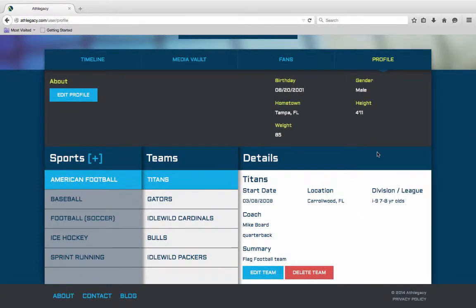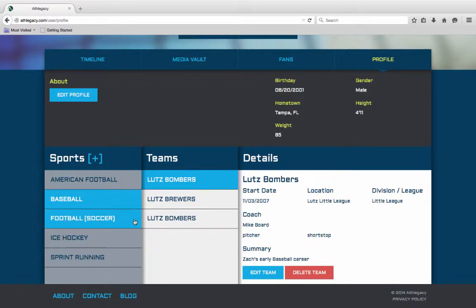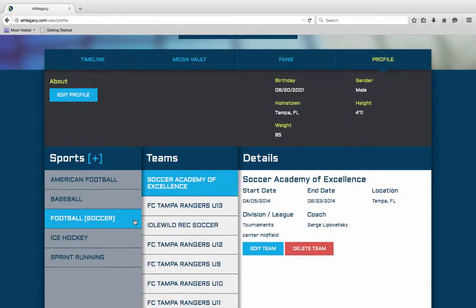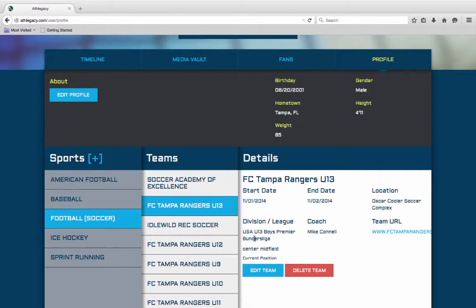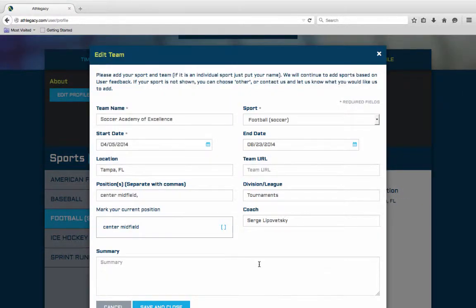Over on the left-hand column, we can see that Zach plays football, baseball, soccer, hockey, and he runs. Now under each sport, you can see that he has different teams. Each team is associated specifically to a sport. Now if we wanted to find out a little bit more about a specific team, we can click on an individual team and then go into the Edit Team section. From here you could edit any of the information that you want about the team or add more relevant information. But enough about Zach's teams, let's see what Zach's actually been up to.